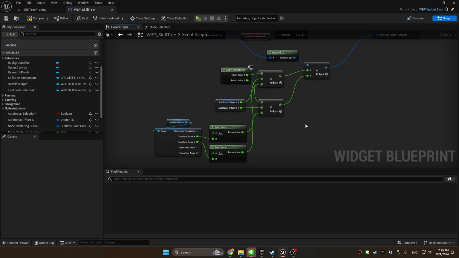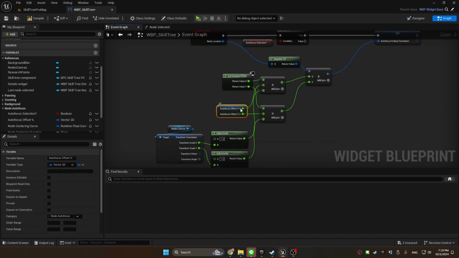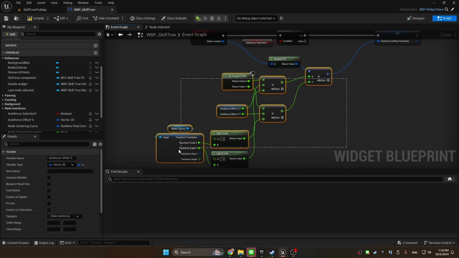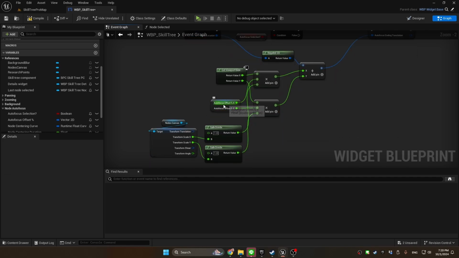Now essentially what this is doing is it's just translating the widget over. If autofocus offset percentage is 0, all of this doesn't even happen. So it's just negating 2D the node location. But if the autofocus offset percentage is something, that's the percentage of the screen over that it's going to go on that axis. So if it's negative 0.5 on the X, it'll go over from the center negative 0.5. And we'll see exactly how this works a little bit later.